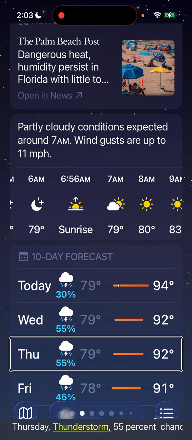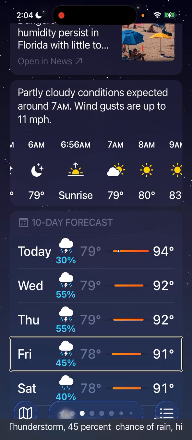Thursday, thunderstorm, 55% chance of rain, high of 92, low of 79. And you get the idea. Double tap for additional detail. You get the idea of this 10-day forecast. Friday, thunderstorm, 45% chance of rain, high of 91, low of 78. Double tap for additional detail. So I could double tap and move into additional details for each day as well.